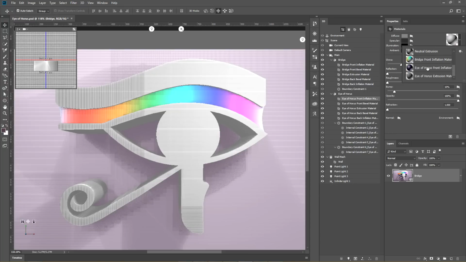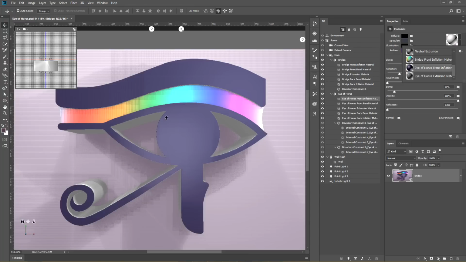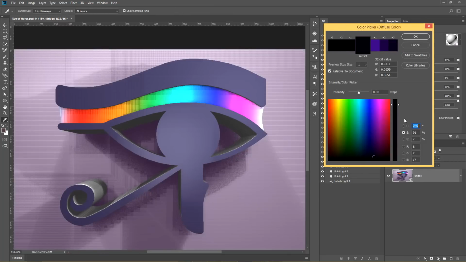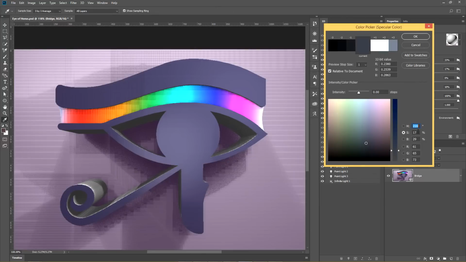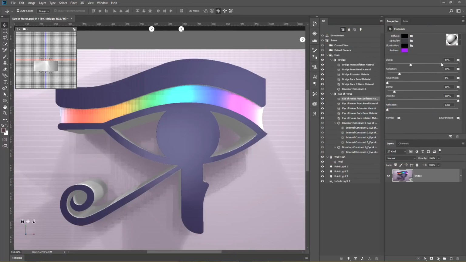to select now. So for the front, I'm going to create a blue which goes well with this sort of design, and the diffuse setting is going to be a hue of 265, which is kind of purple, saturation 91, brightness 7. The specular for the front is going to be 220, 17, 29. And shine is going to be 33, reflection 17.